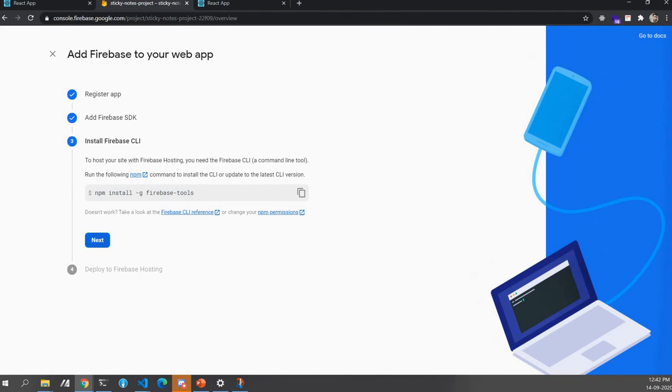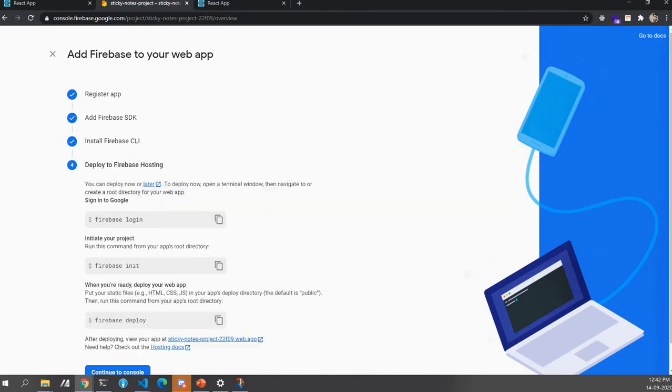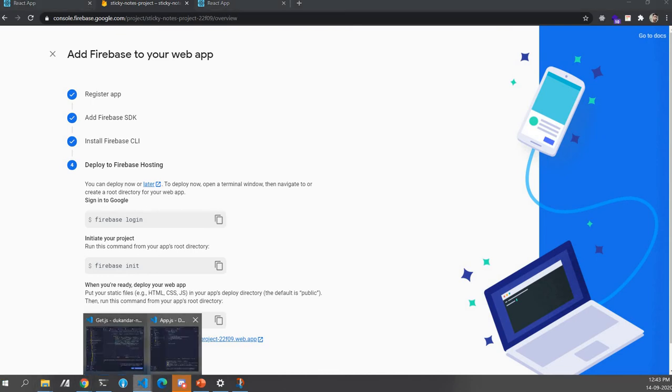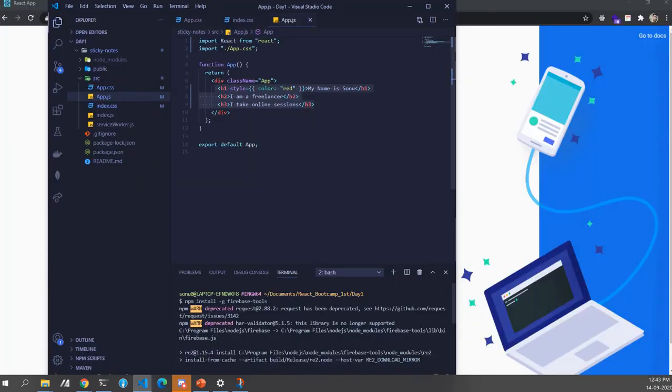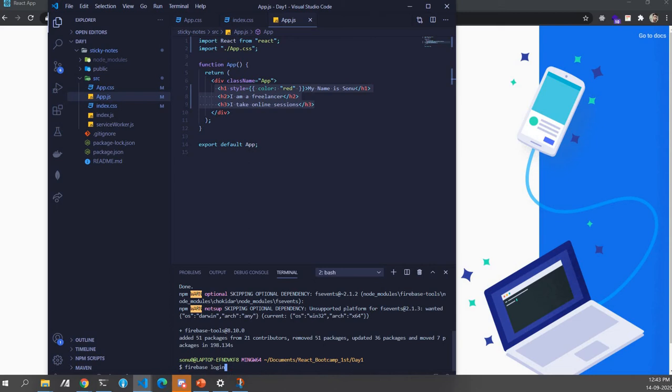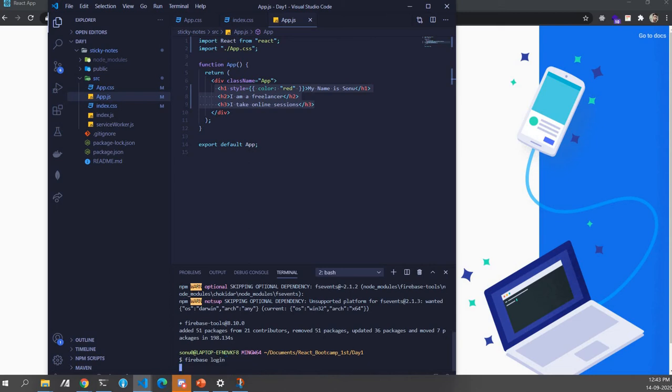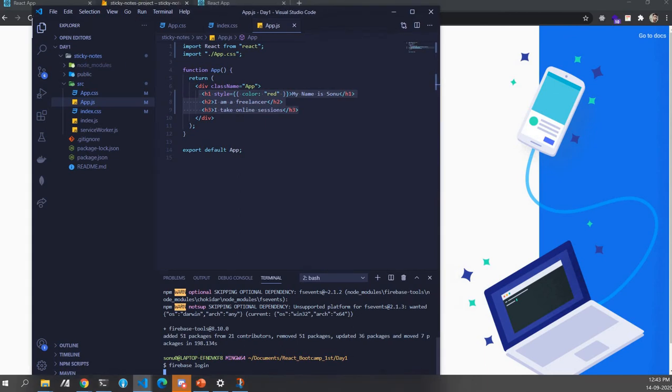Now comes the command that we need to see. There are two things. Firebase login. This is the first command. Copy this, go to your terminal over here, and paste this Firebase login. It's gonna prompt you to the website, to Google Chrome basically, where they'll ask you to log in if you are not logged in, and if you are logged in, it won't ask you.